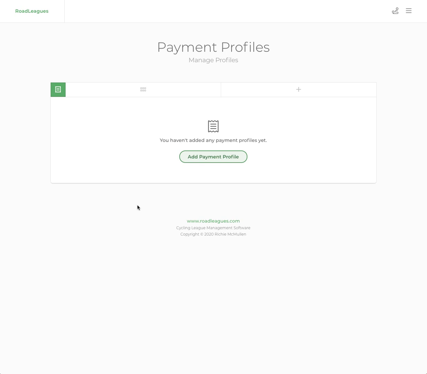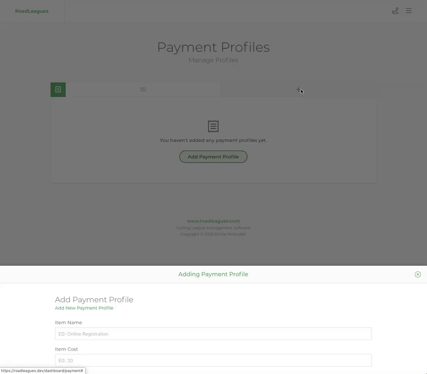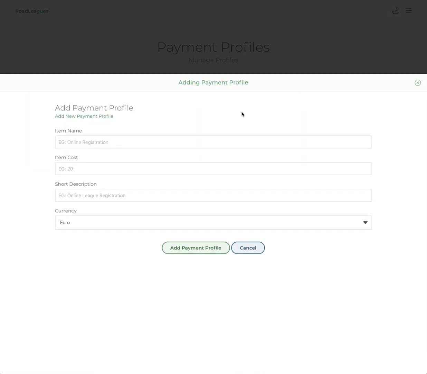Currently I have no profiles set up, so you haven't added any payment profiles yet. So what I can do is add a new payment profile. I can do it here, or as always I can use the plus icon up here as well. So when I open the panel, I can add a new payment profile. It gives me an option to choose a name. So I'll go with the example here.